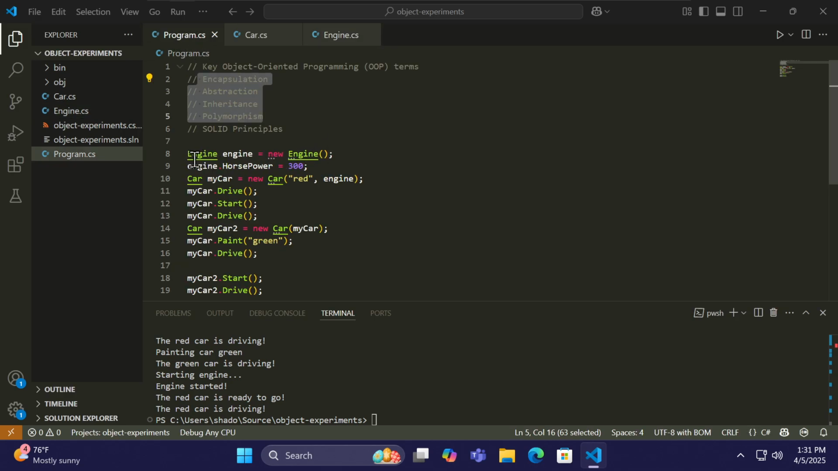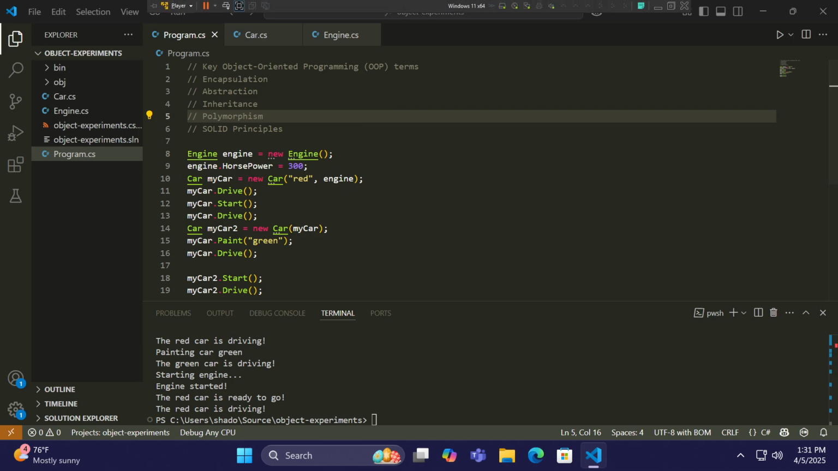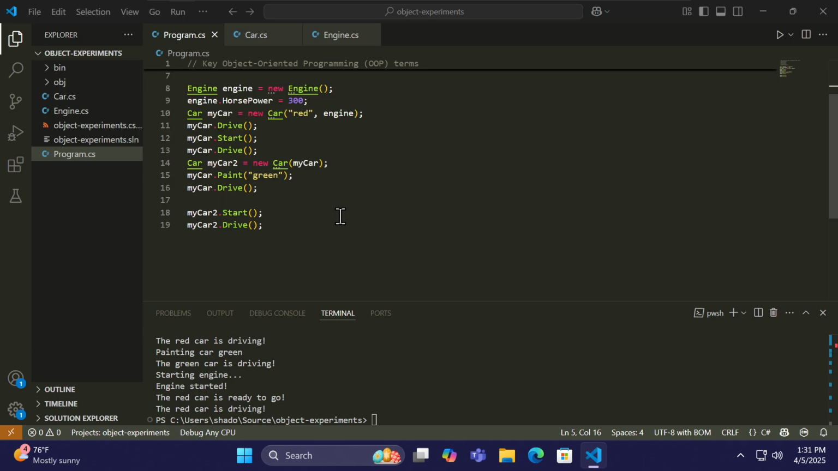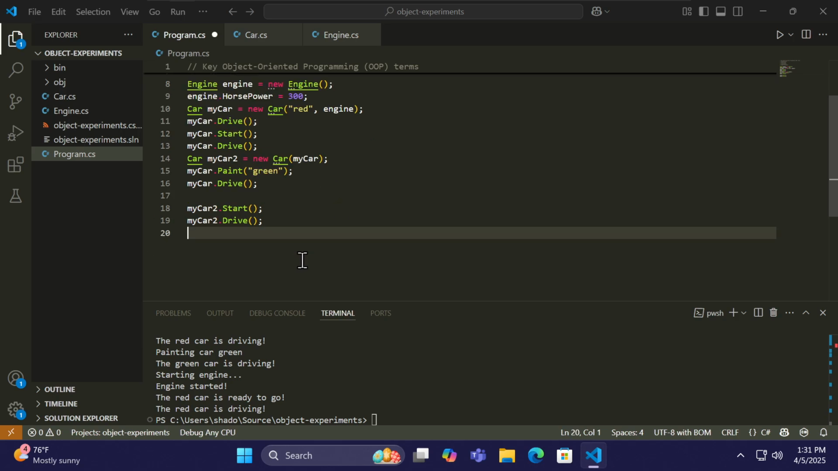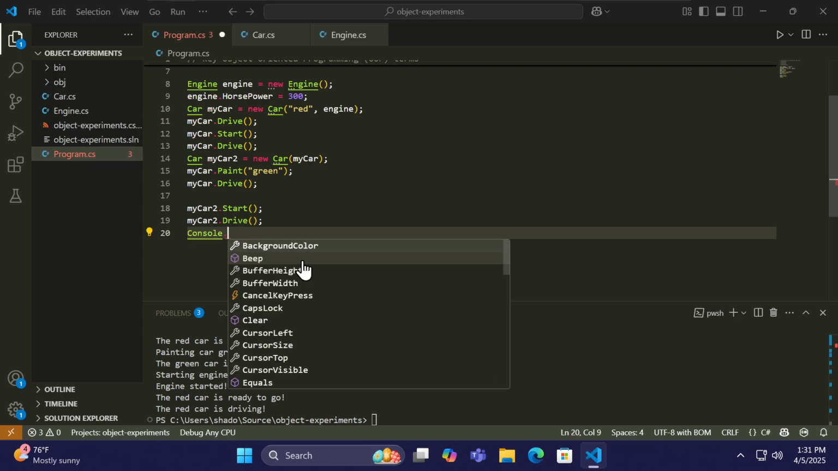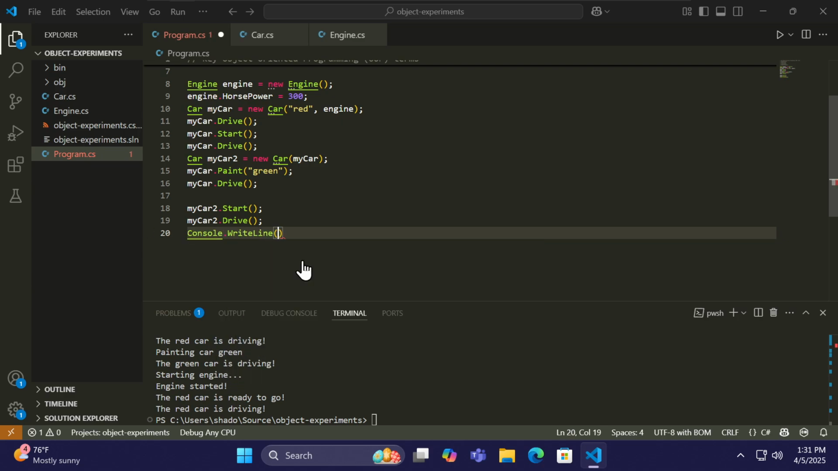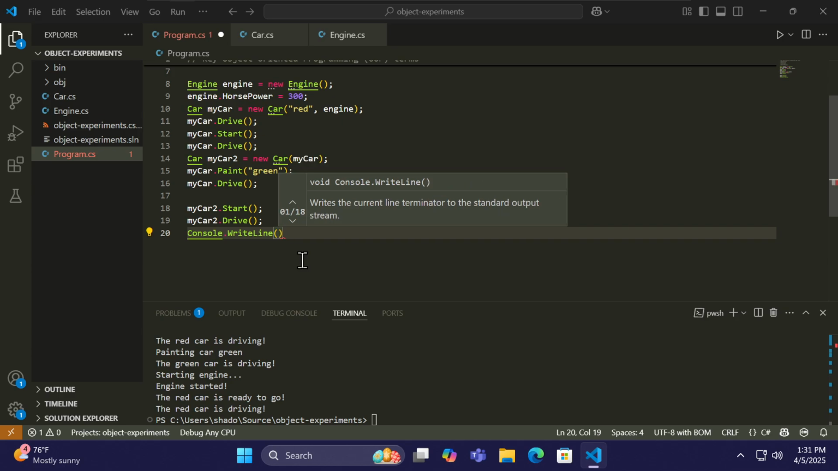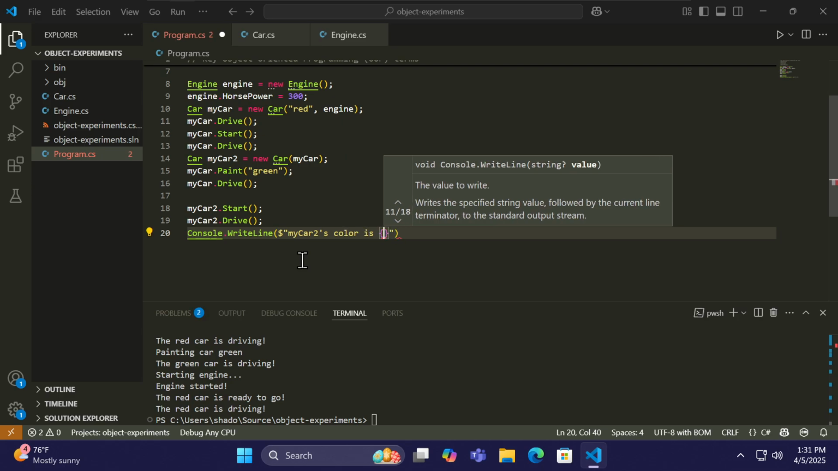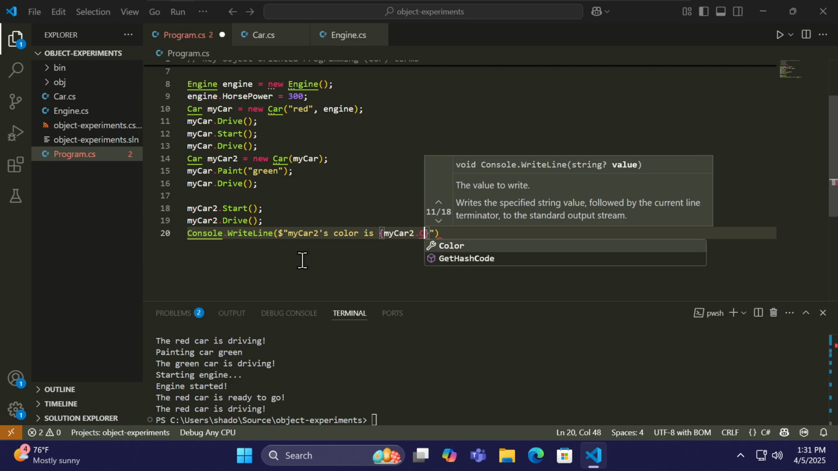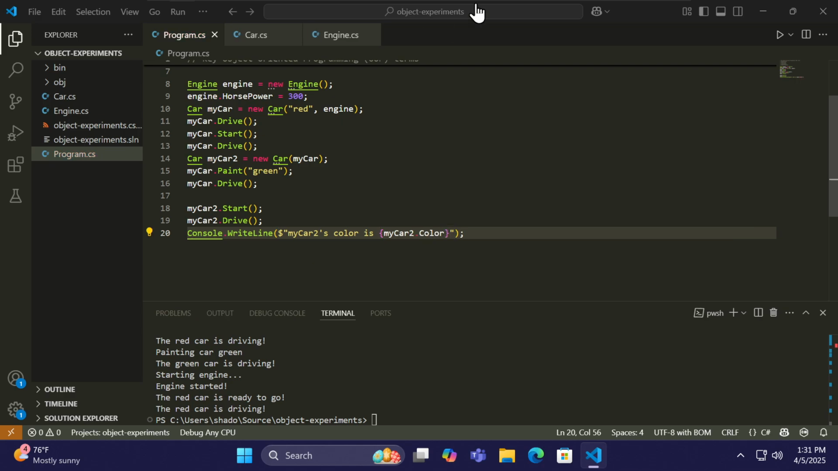But then we looked at creating a new engine and a new car, using the constructors to construct it. Then we looked at how we can use the methods here. One thing I didn't look at was how we can use the data. So let's do one example here. Console line. There we go. It's as easy as that.